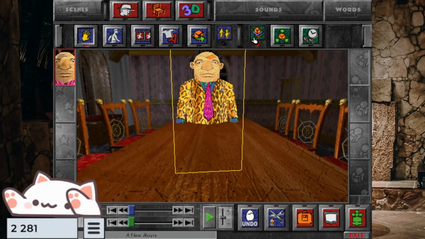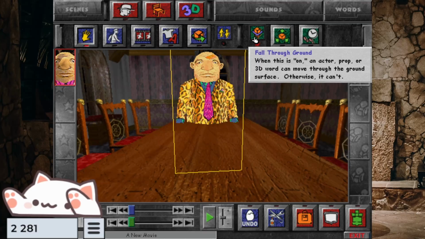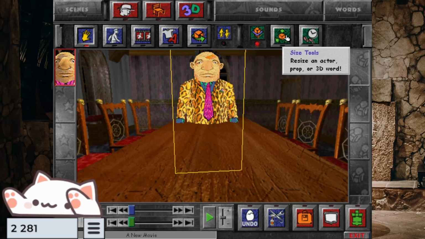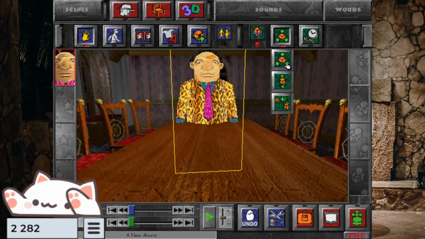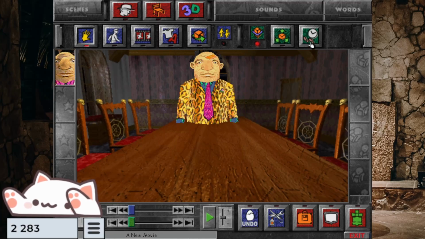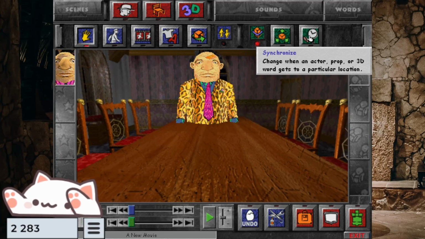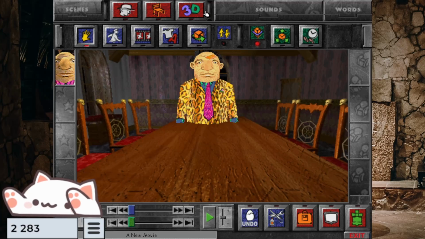What does that do? Fall through ground. When this is on, an actor, prop, or... Okay, what's this? Size tools. No way, I can resize people? Synchronize. Change when an actor, prop, or 3D word gets to a particular location. So you can do 3D words in the scene?